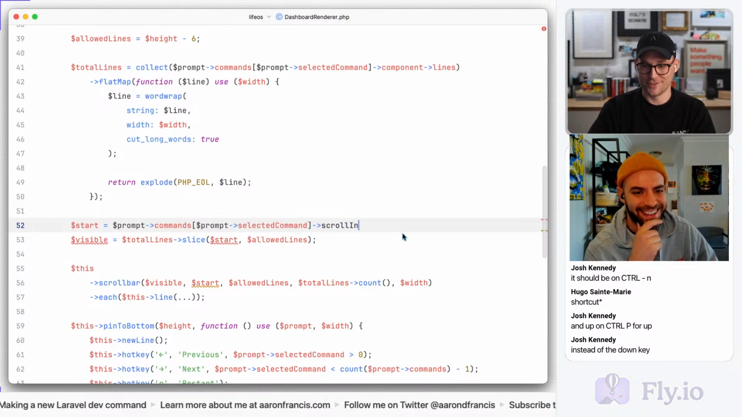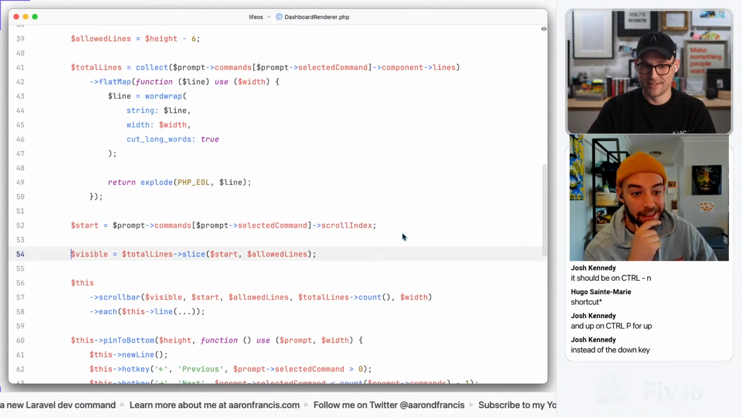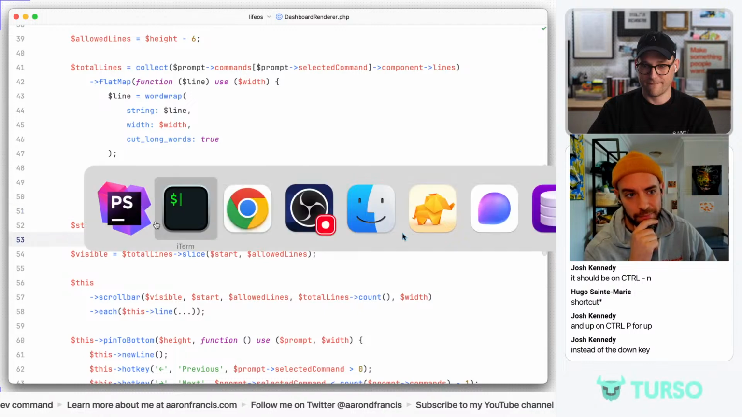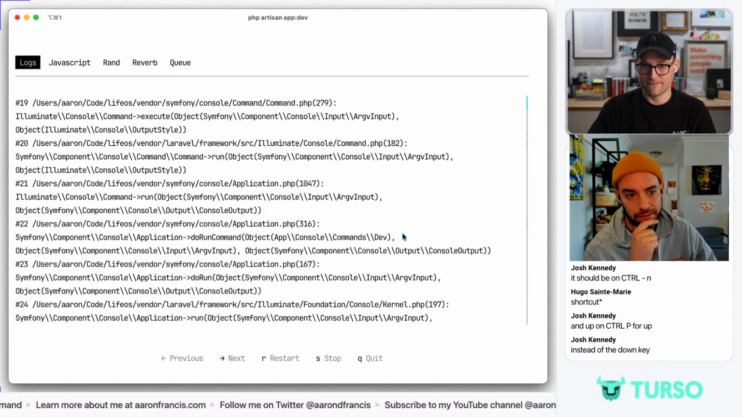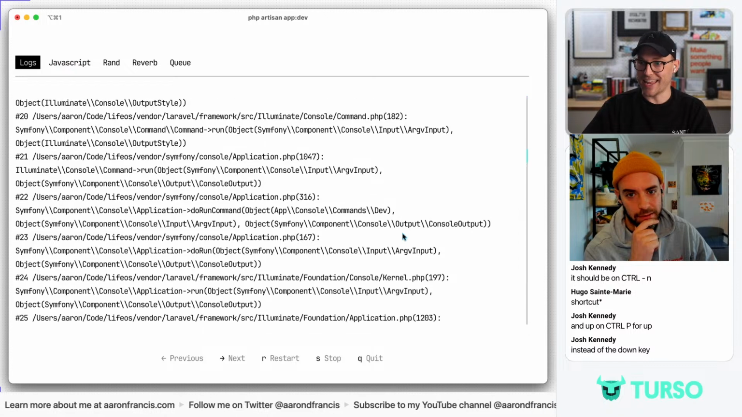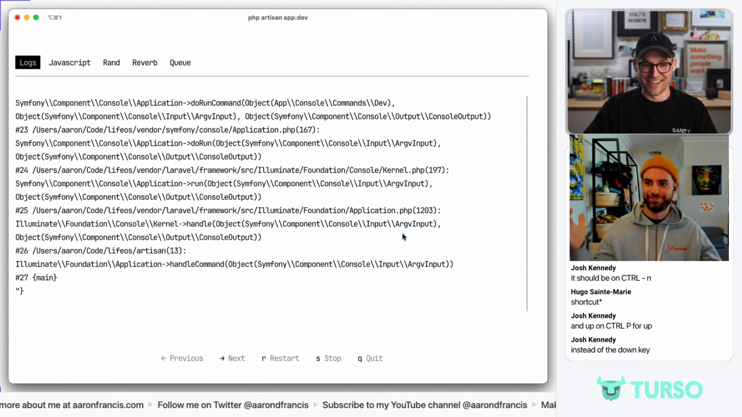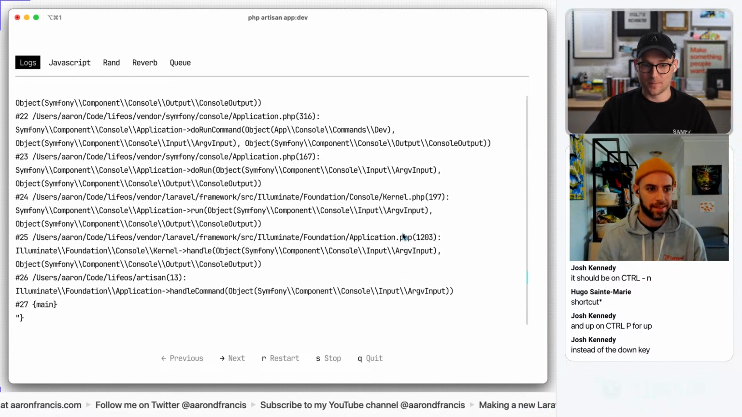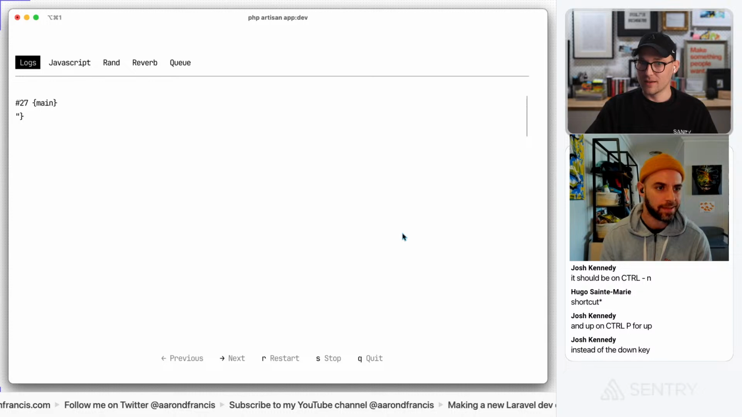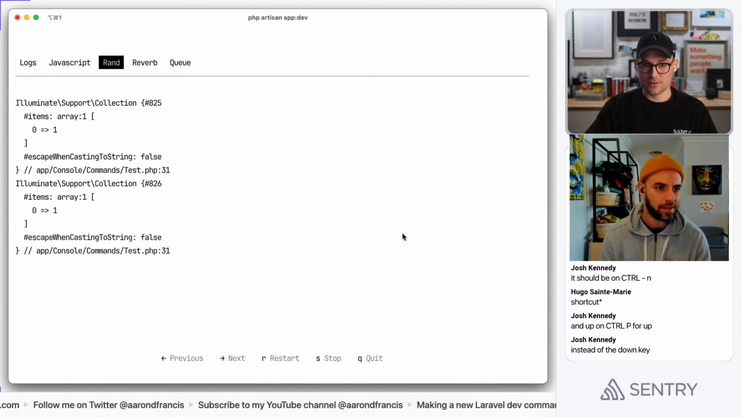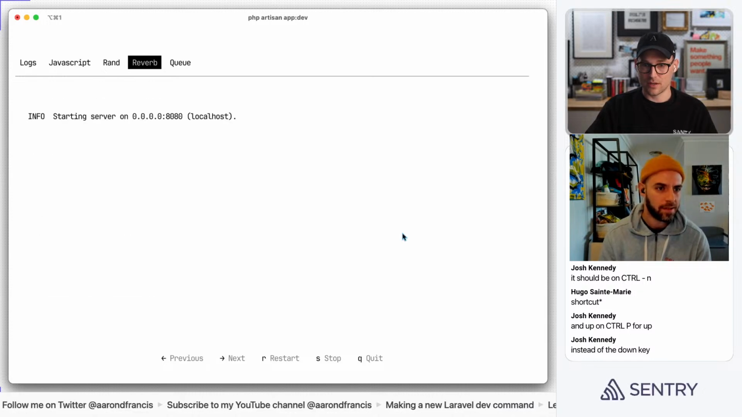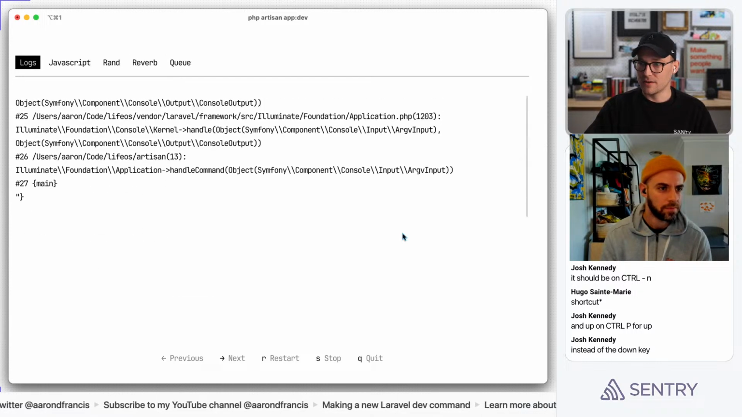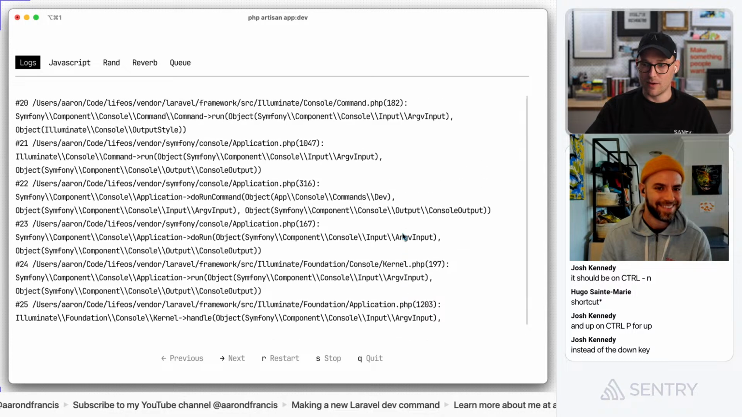Selected scroll index. And I think we might have a scrollable window now. Let's see. Hey, we've got a scrollable window. Look at that. We got some errors, but we don't have the safeguard, so it sort of gets wild in there. None of these are actually running, so we don't have any. Look at that. We have a scrollable window.